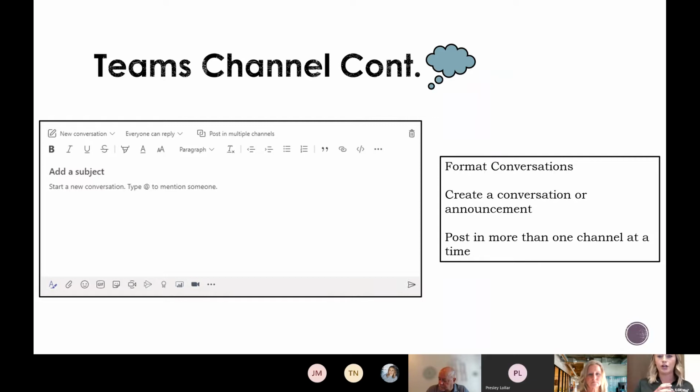So it kind of is like a folder. You can set backgrounds to it when you're in this conversation box.